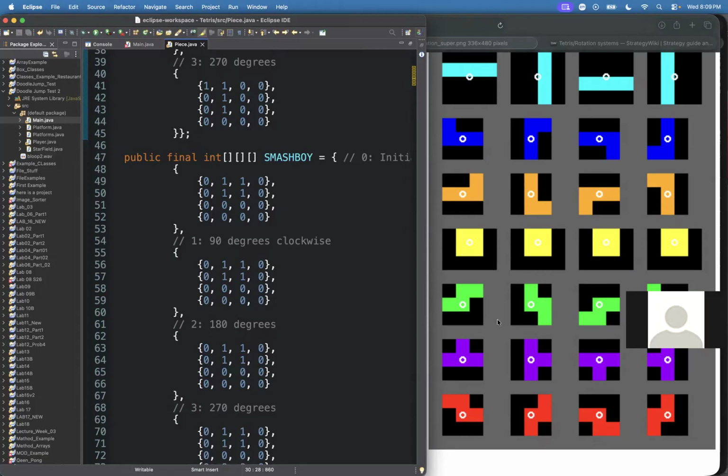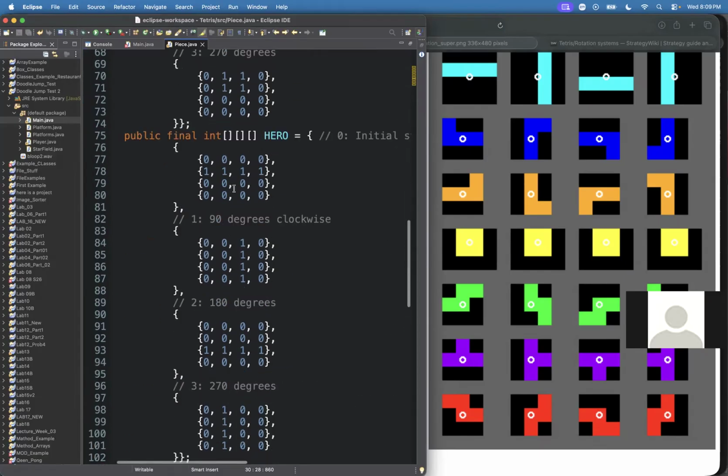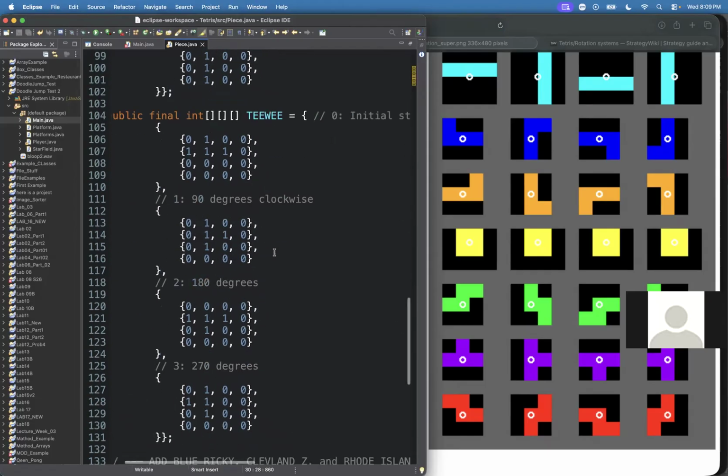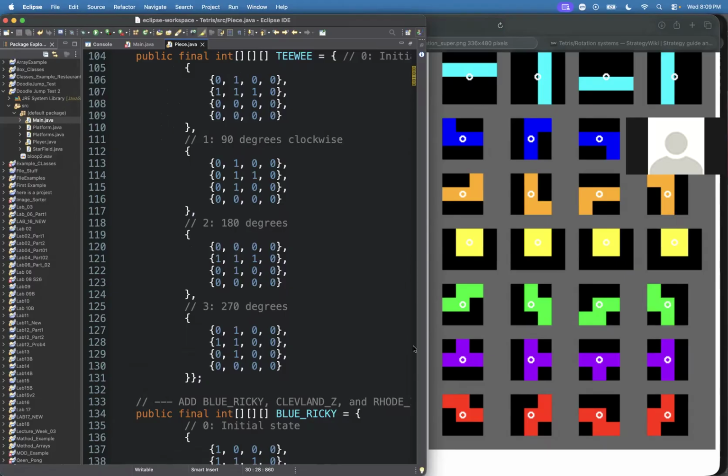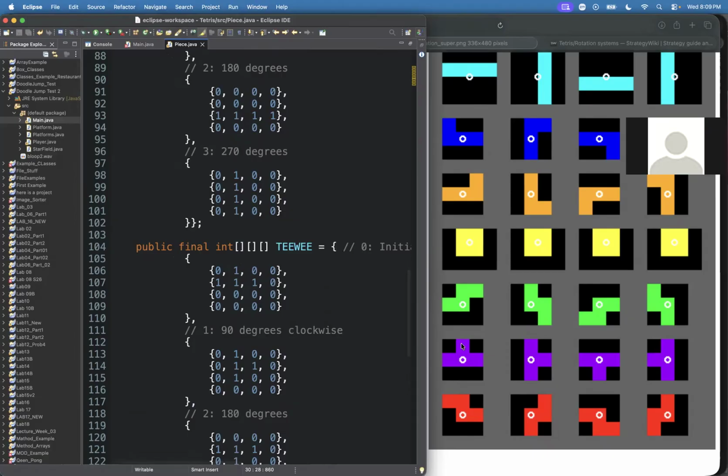Smash Boy, we already talked about, where it's just the same every time. So did that. Hero, we already talked about. Tiwi, we didn't talk about, but it is down here. So you can see that we start with one block over is where it starts. So one block over right here. And then there's the T. And then if you rotate it, you get this.